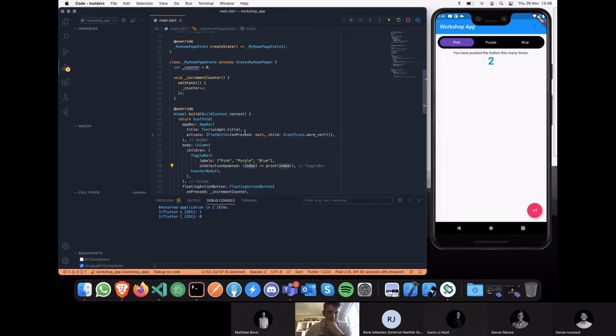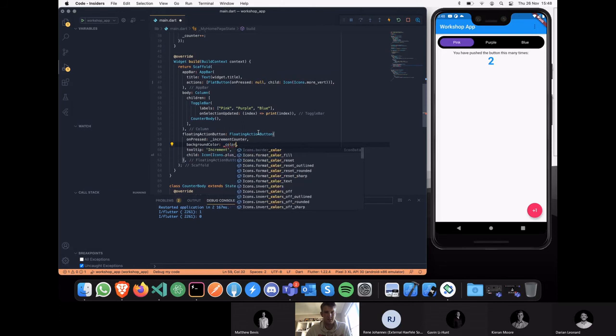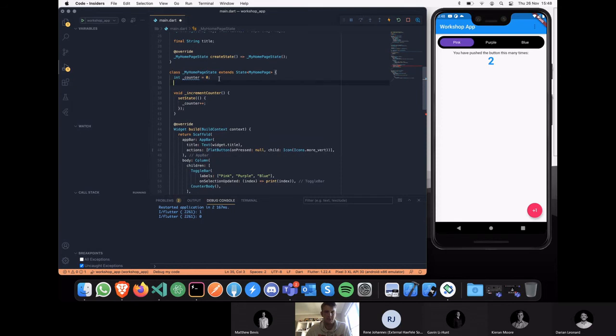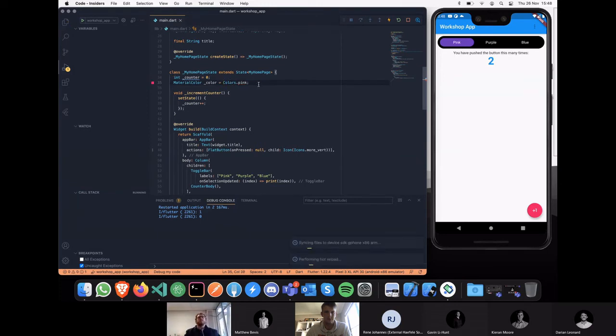Okay, so now this floating action button over here, background color, we want to use some state here. So we're going to have a variable called underscore color. And I think it's MaterialColor. And we can default it to Colors.pink. Okay, let's actually make that blue, and let's see if that's working as we intended.